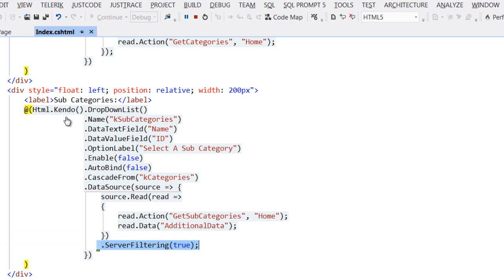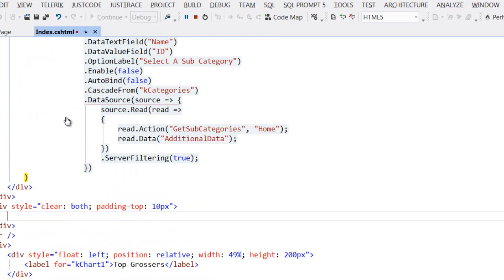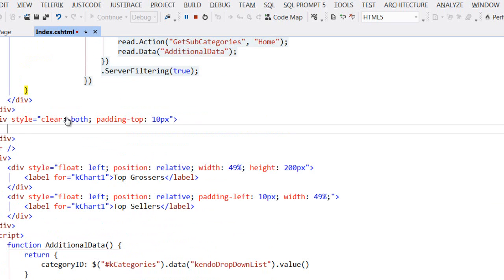So it just passes the category ID to the server, and then we get the filtered data back, and then the drop down list just binds it. Okay, now the next thing that we need to do is show a grid here in this location.